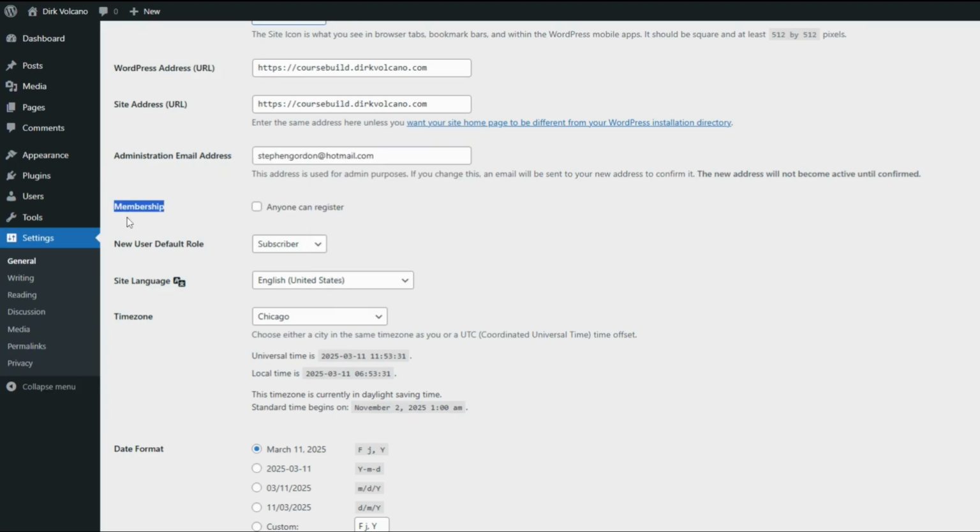Leave the membership box unchecked. We do not want our core website to be a membership site. That's best done with a separate dedicated WordPress install or third-party service. We keep user security tight on our author website by making the default role for new users subscriber only.